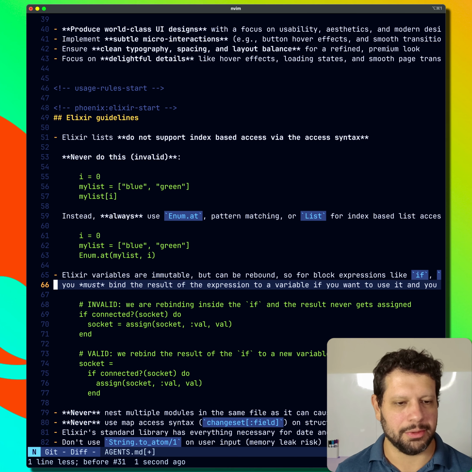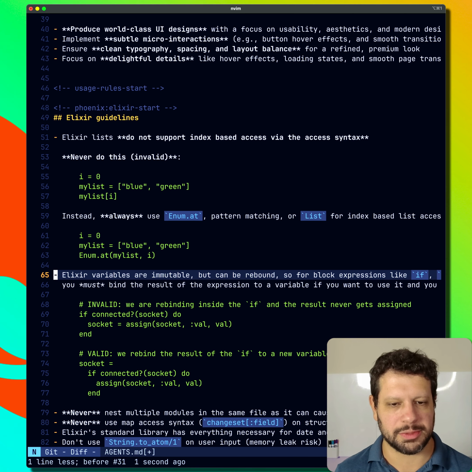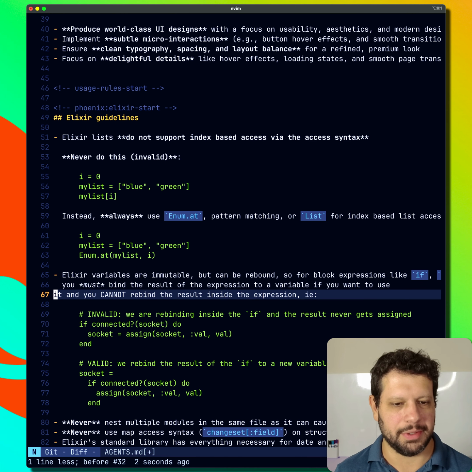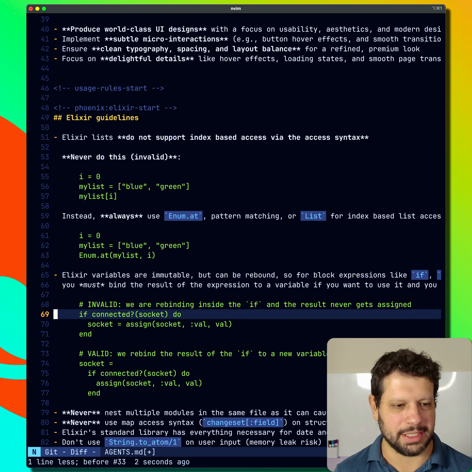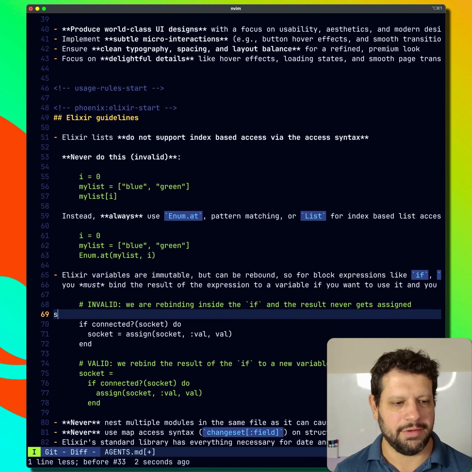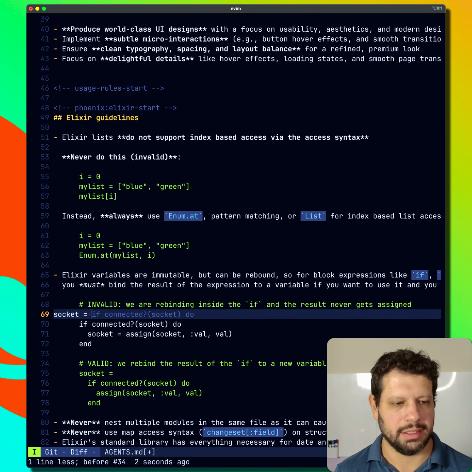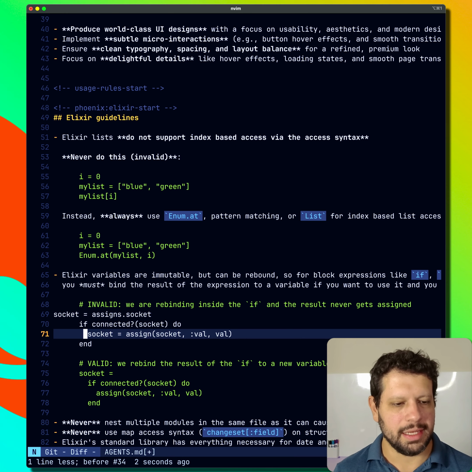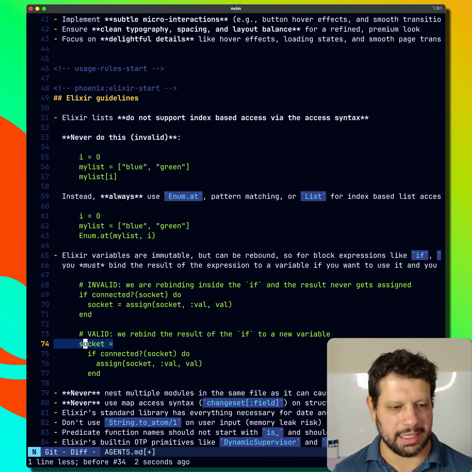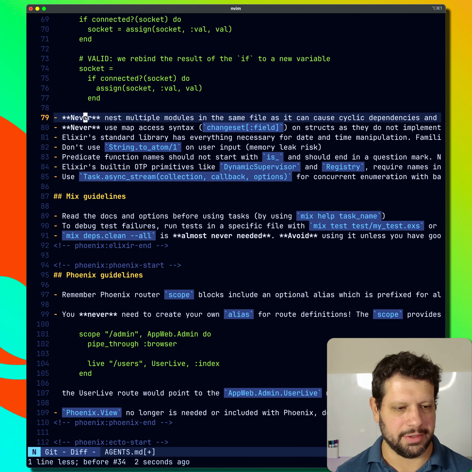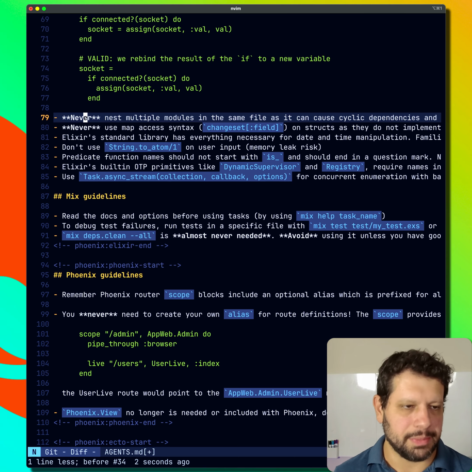Elixir variables are immutable, but can be rebound. So for block expressions like if, case, cond, you must bind the result of the expression to a variable, right? That makes sense. It seems like the robot's trying to do something like this, where you had socket assigned inside, not out here, right? But like socket, assign, socket, something like that. The robot might think this actually overrides that, but it doesn't, right? So it's telling it you've got to assign socket here and then do other operations. That checks out. Let's jump down here.